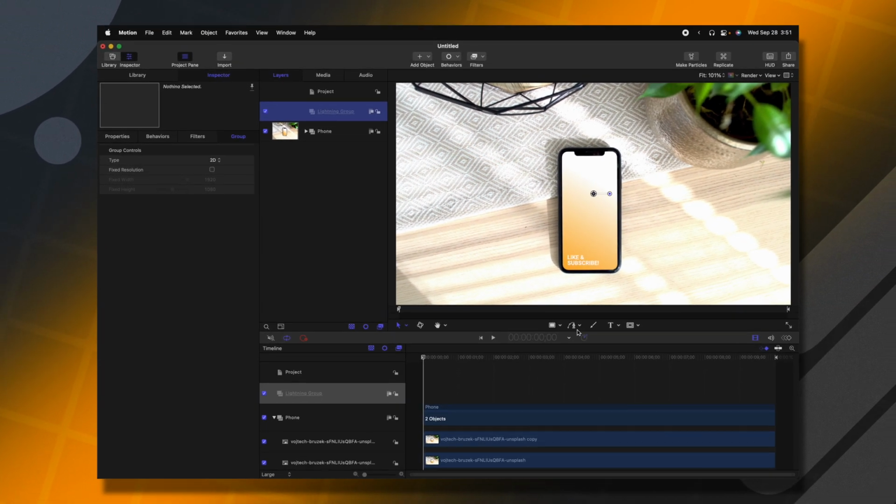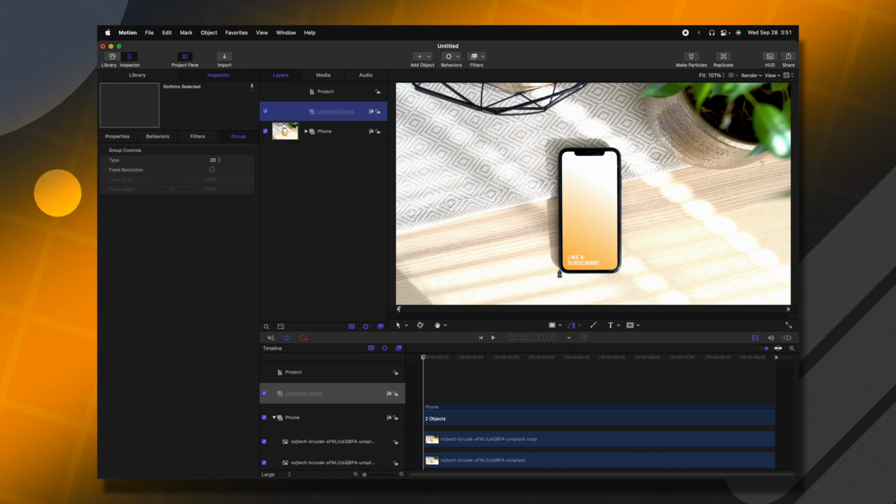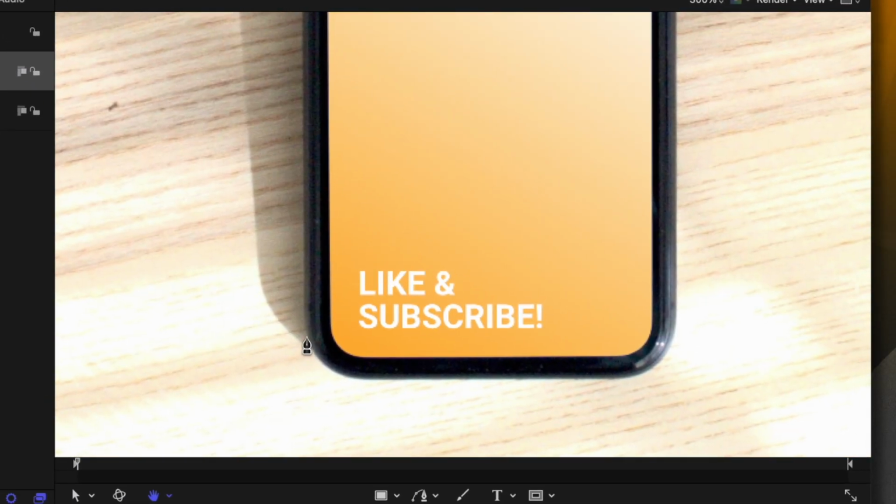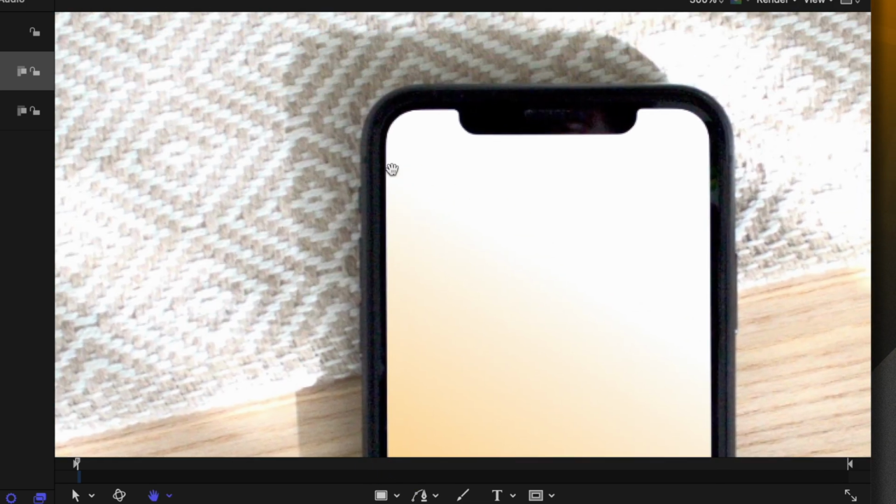From there, we're gonna select the Bezier selection tool. Then using Command plus, we're gonna zoom in. If we push space and click and drag, we can actually move around the frame. And I'm just gonna quickly outline our phone using the Bezier tool.